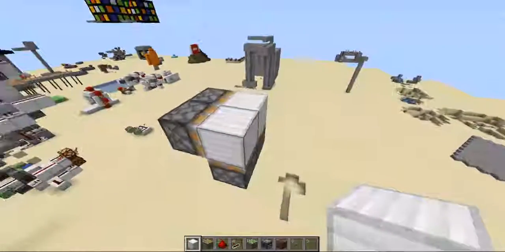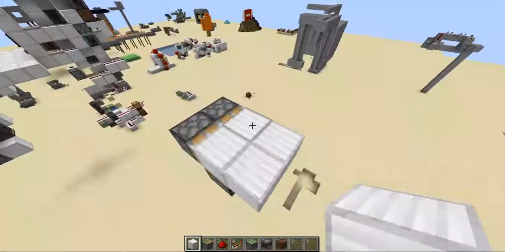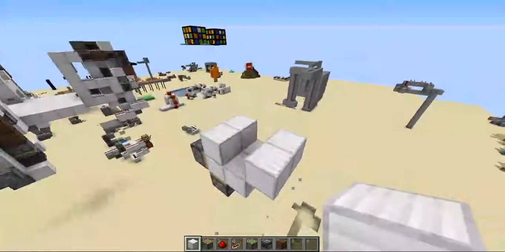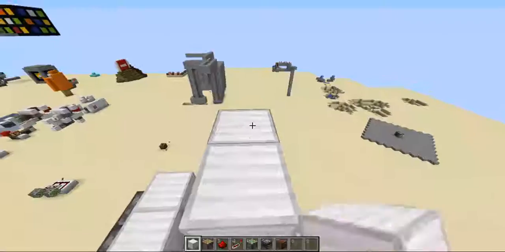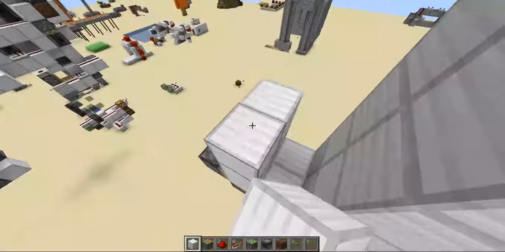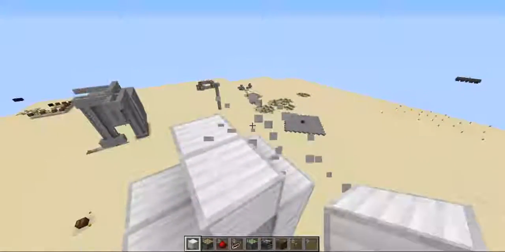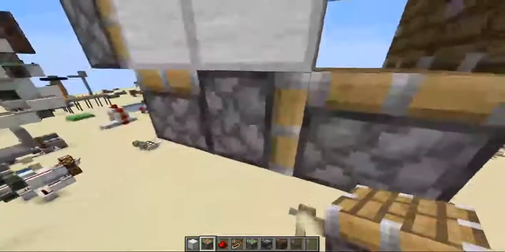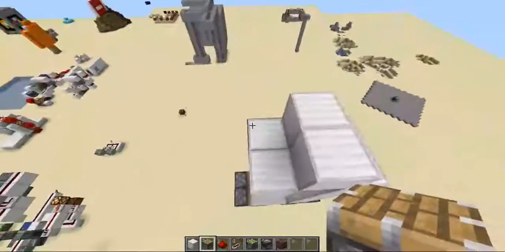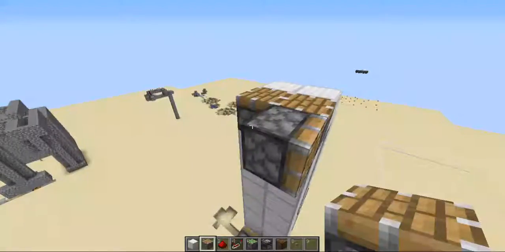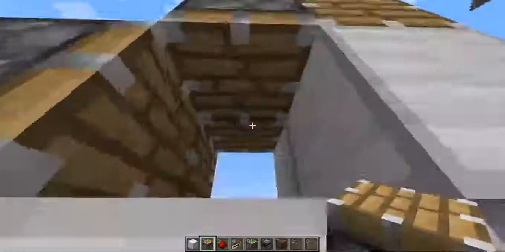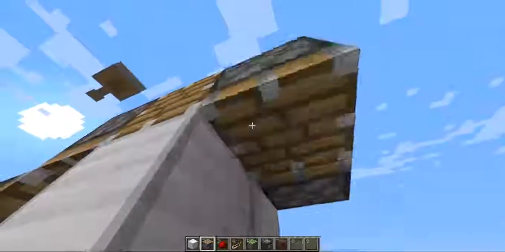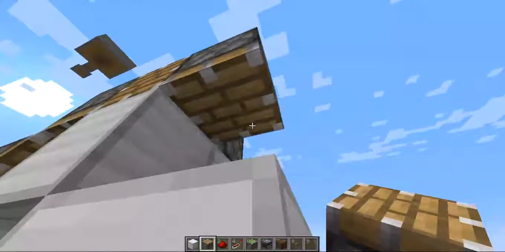Go ahead and start by getting all of the blocks we'll need. We don't actually need that many different types of materials. We are going to need buttons, I think. Yeah, that's pretty much it, actually. So, not a whole lot of blocks are needed for this. Let's actually build off just over here.